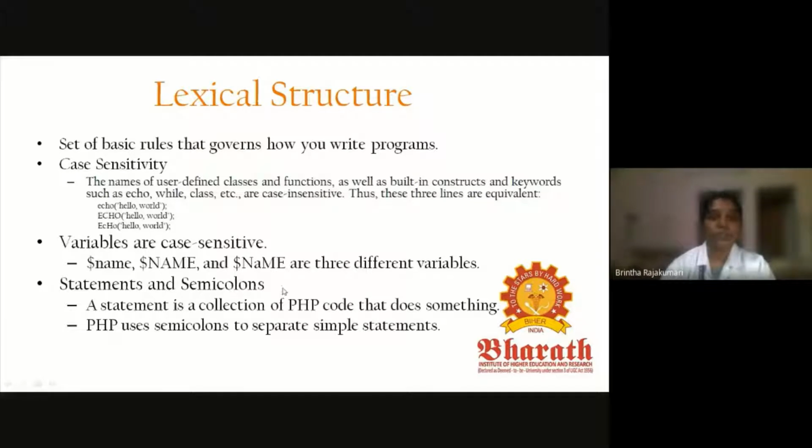Next one is variables, which are case sensitive. See here. In this example, the dollar name, with a capital letter. Okay, so here these three are different variables.